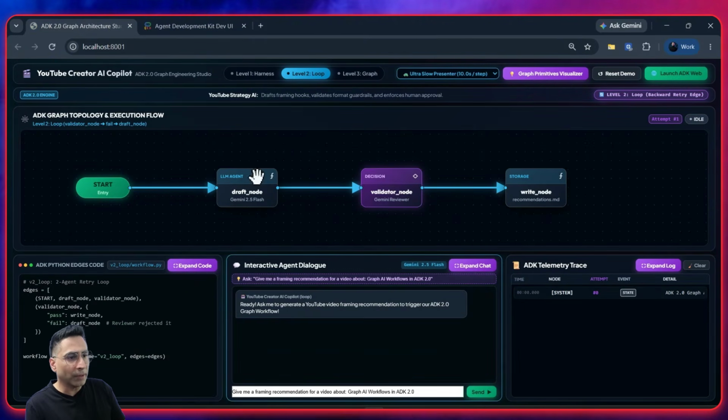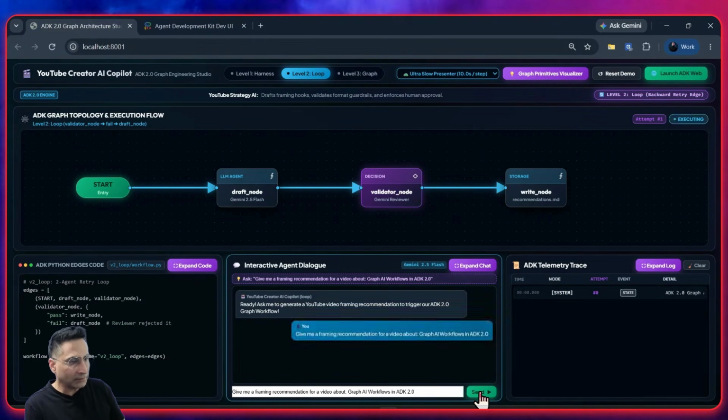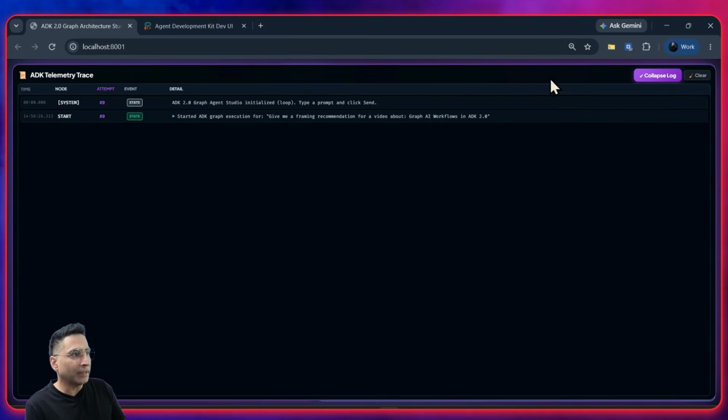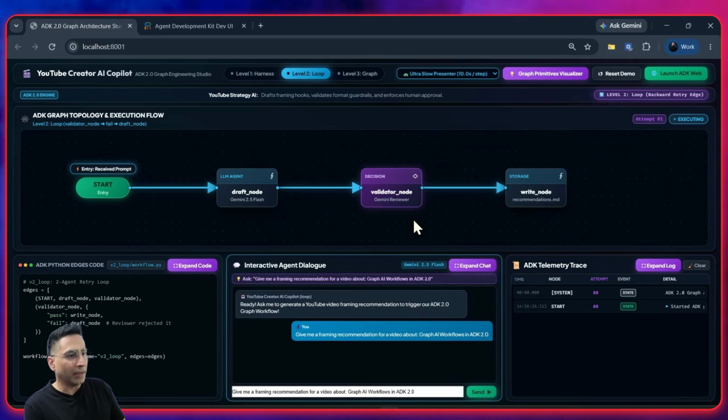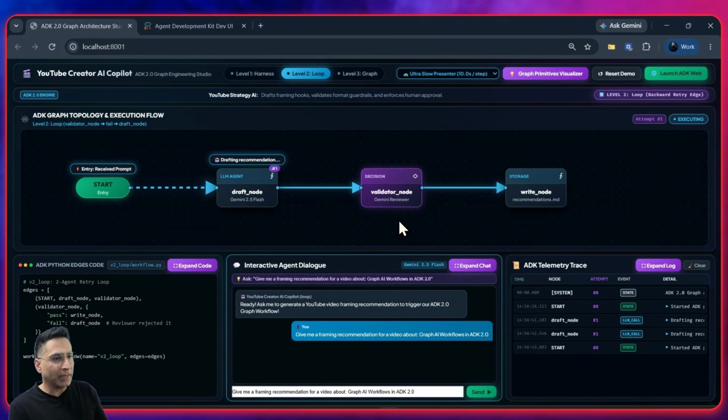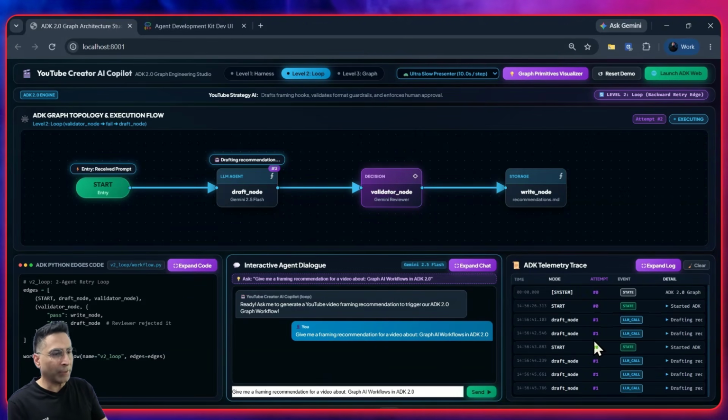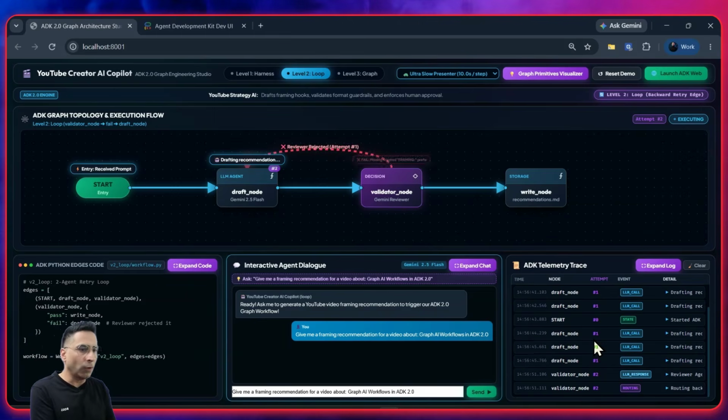Now, if I go to the second one, you can already see that there is a decision mode. And I'm going to ask the same question over here. And now you will see that it will draft, but then it is going to wait for another agent. And this is the second agent which I was talking about. So now Gemini is actually validating, and based on the validation, it will either go forward or it'll go back.